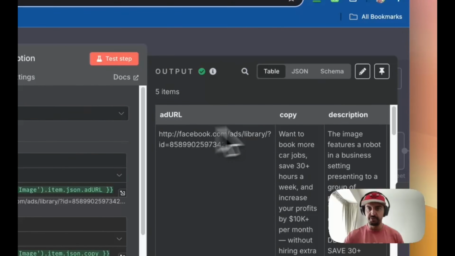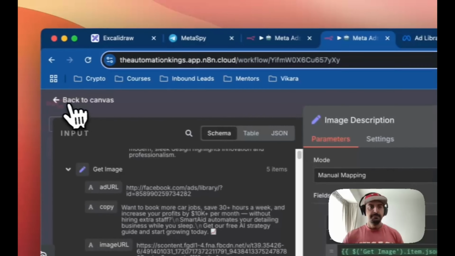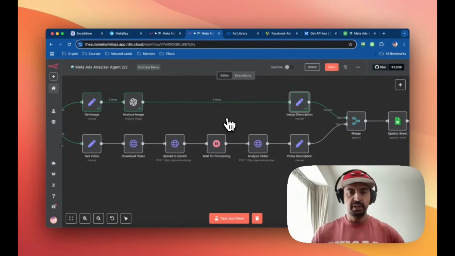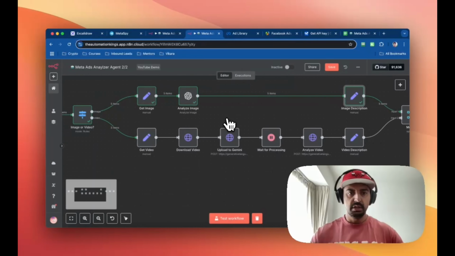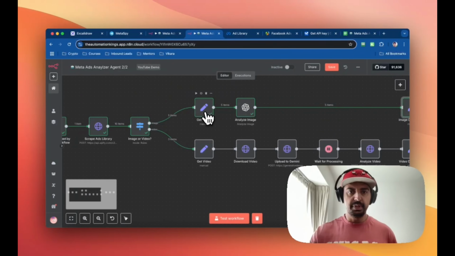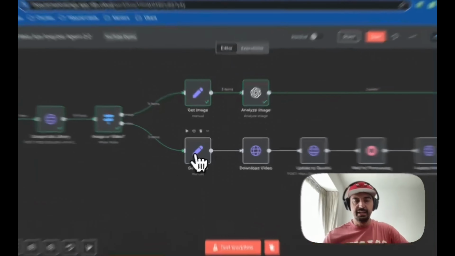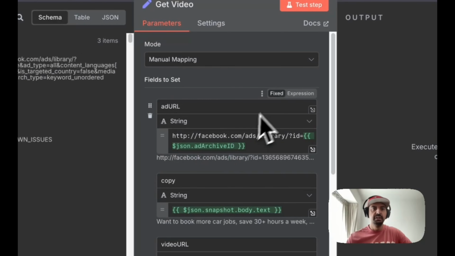Again, table will show you all 5 items. Schema will just show you the top level for 1 item. And then remember to save that. So that's done, and then now we're going to go over to this side. So you could just copy this and duplicate it. It's in a set node, so let's have a look inside of here.